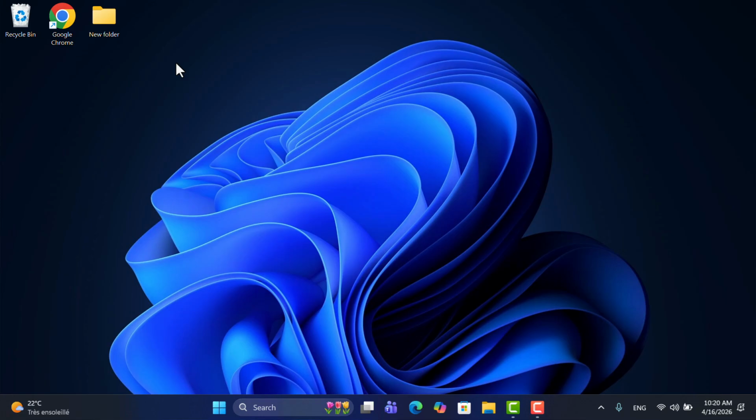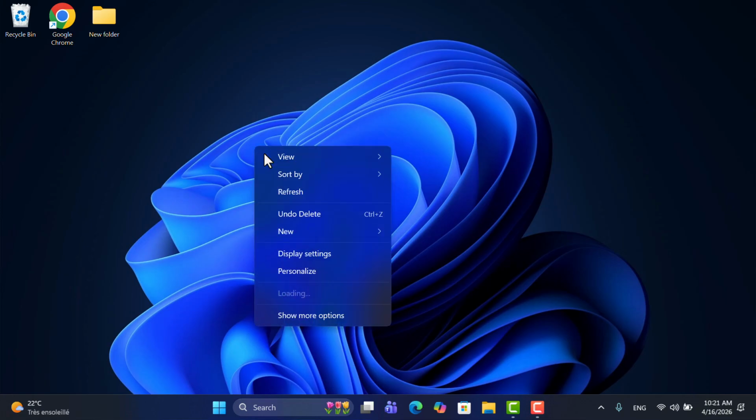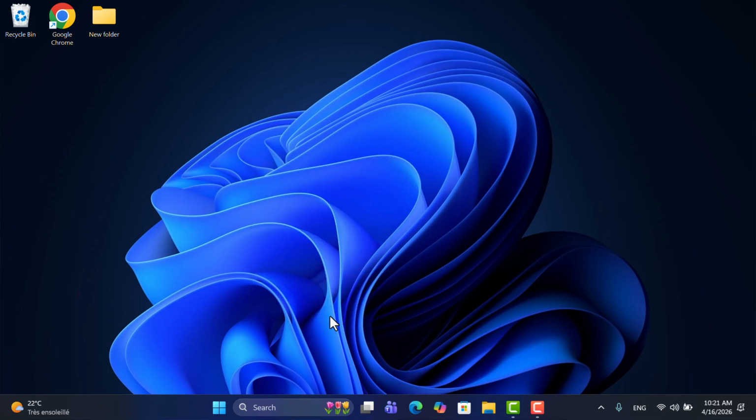Today we'll show you how you can shut down your computer using a shortcut on your keyboard. So the first thing to do is go to your desktop, right click, and then click on show more options.